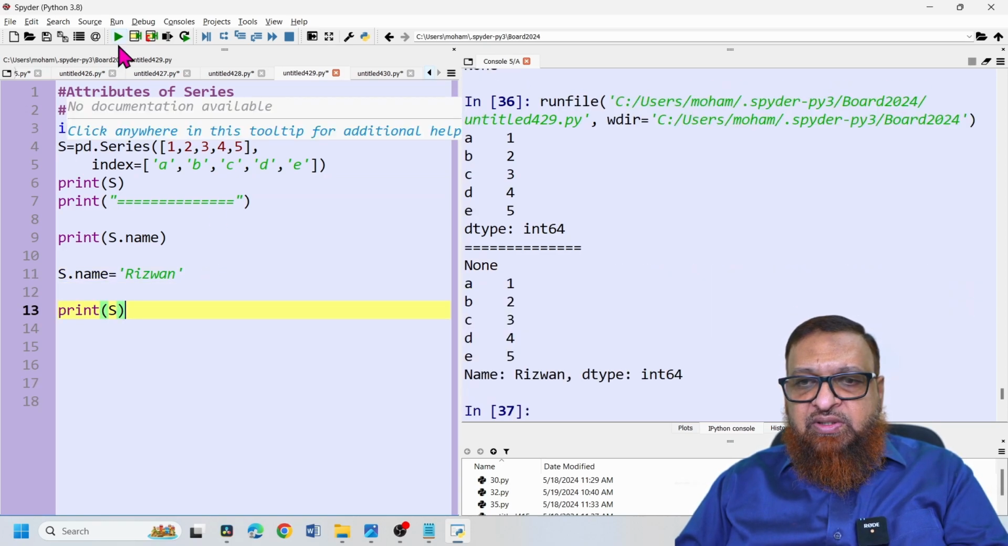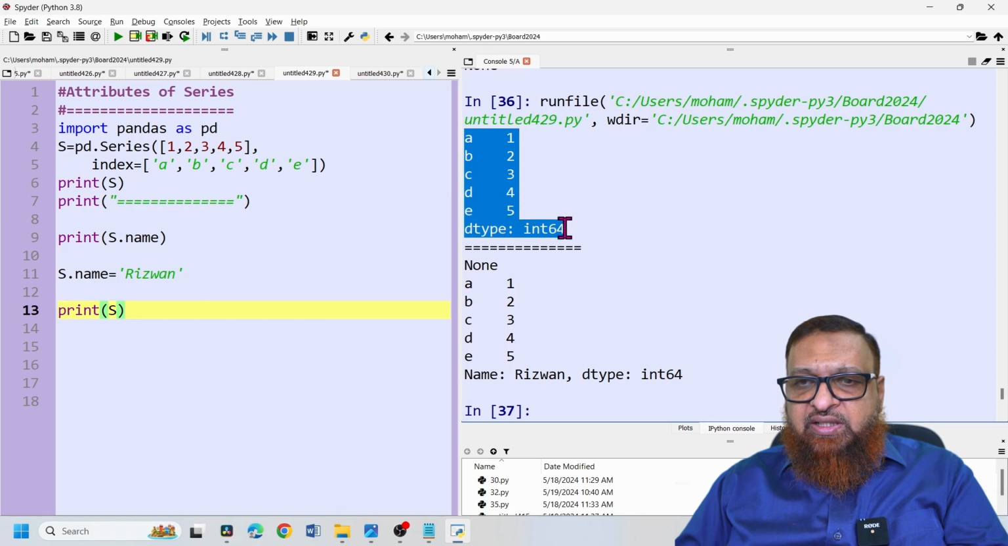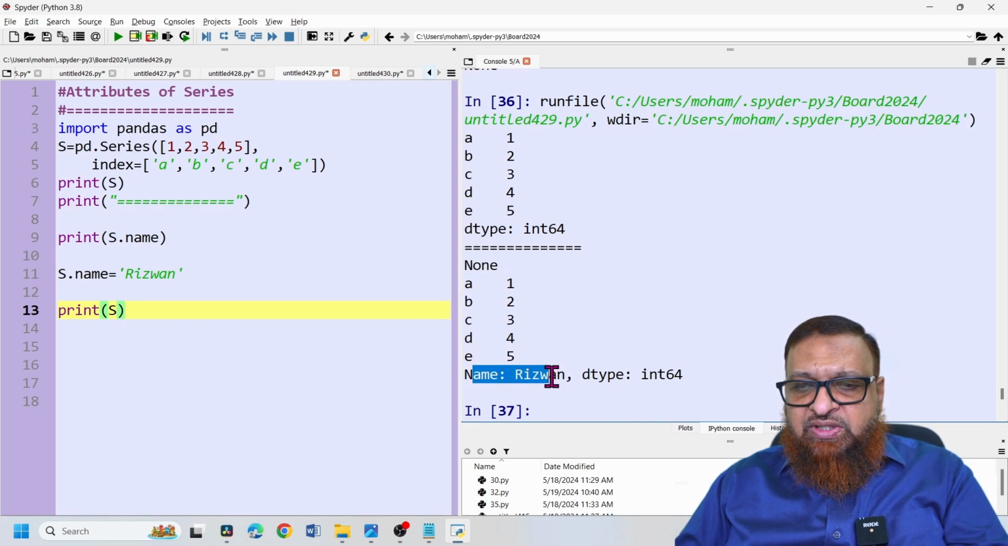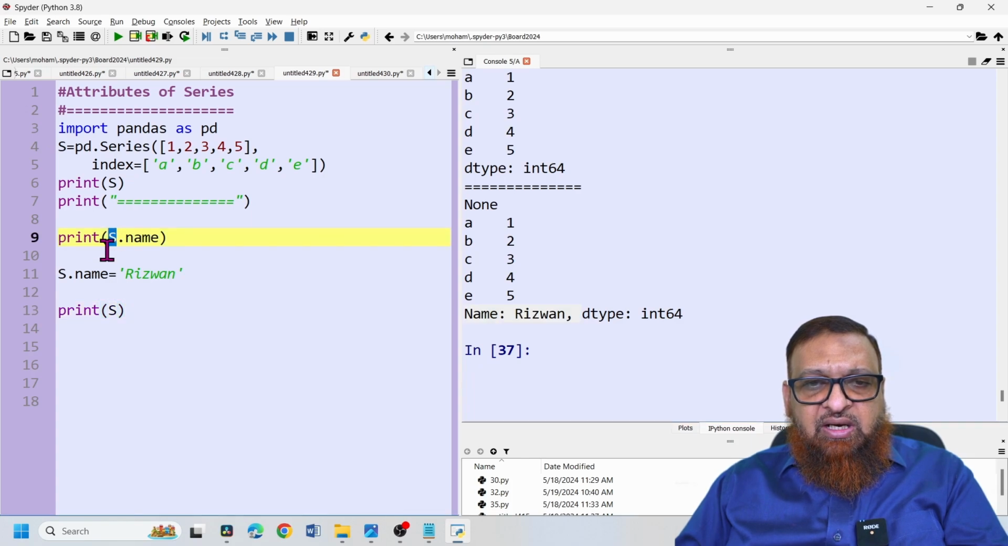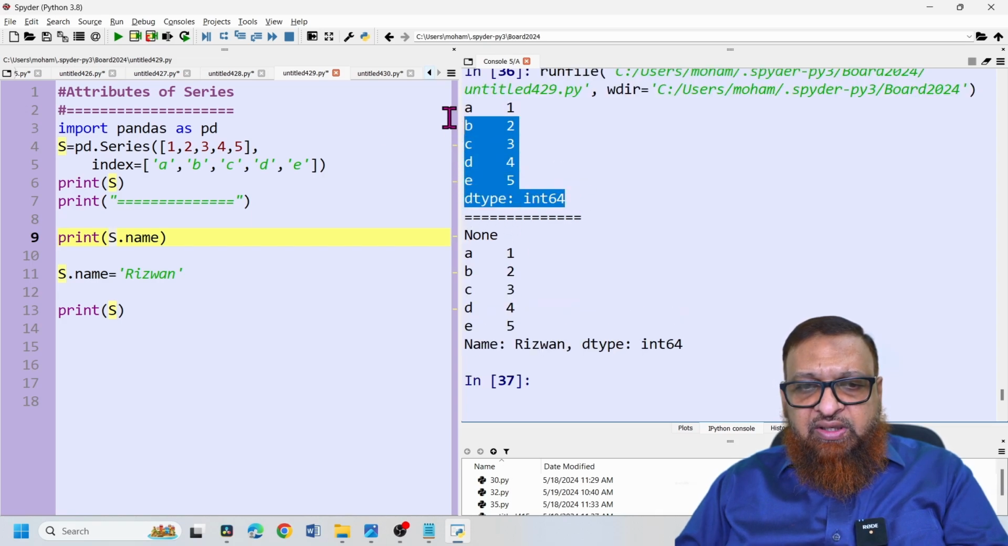So what happens? You can see here earlier the dtype was int, okay, we have a series, and you can see the new series, and what is the name of the series now? Rizwan. So it has displayed the name. So we are setting one name to the series. Even though the name of the variable is s here, we can change the name of the series to Rizwan. Earlier you can see nothing is there. Fine.